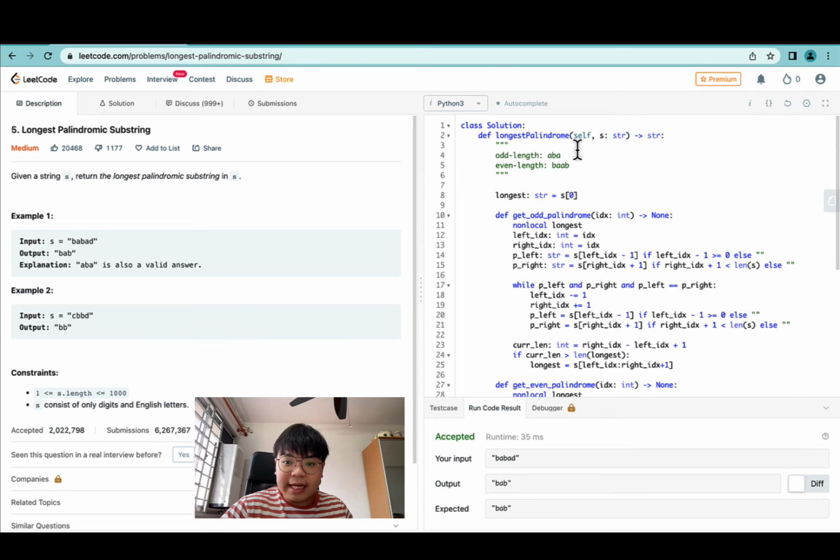And to ensure that this is right, let's try tracing out this implementation using two simple test cases, an odd length and an even length test case over here. So let s be equals to ABA. And the second test case will be when s is equals to BAAB. So let's try tracing this test case first.